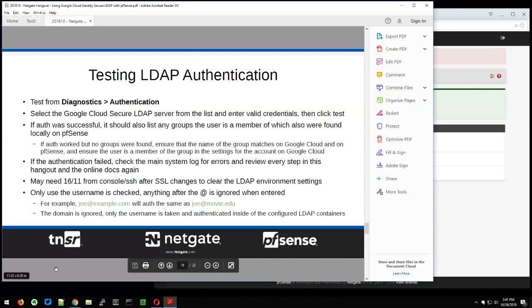It only checks the first part of the username by default here, because the domain part's handled by your DN and your auth containers. So if I just use gimp, but if I do gimp at pfSense.org, it would have ignored everything from the @ on. Or if I do gimp at Netgate, same thing. It just looks at the gimp part.